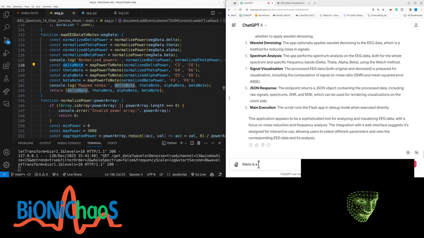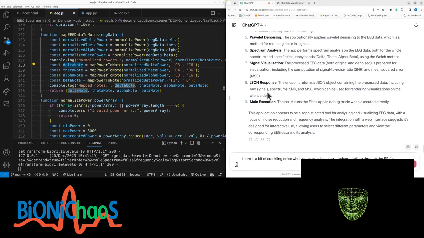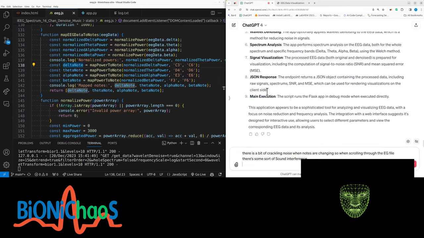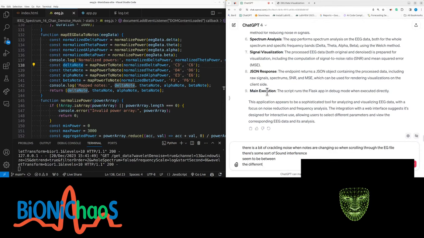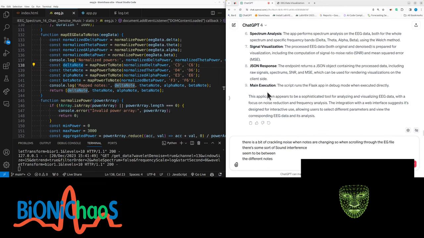There is a bit of crackling noise when nodes are changing. So when scrolling through the EEG file, there's some sort of sound interference. Seems to be between the different nodes. Yep.